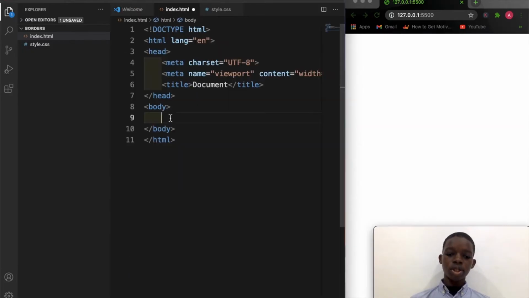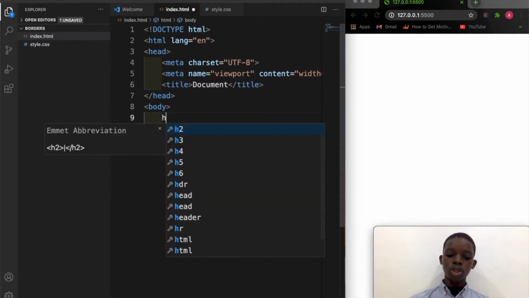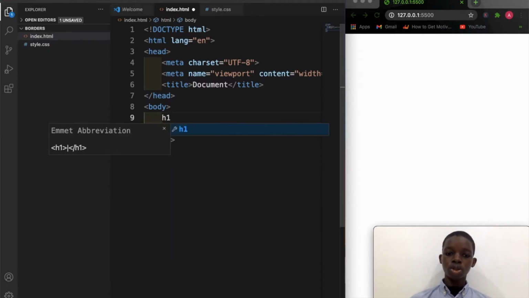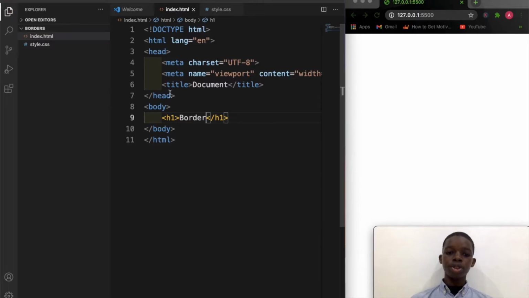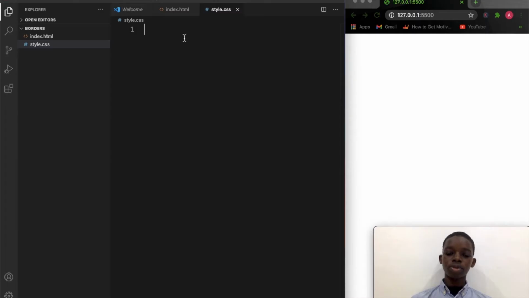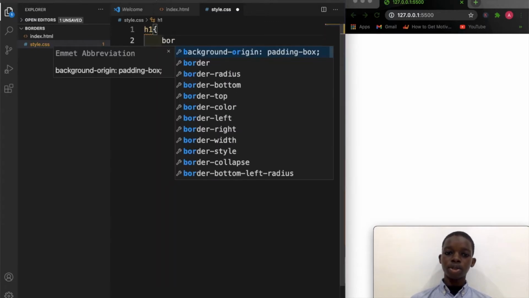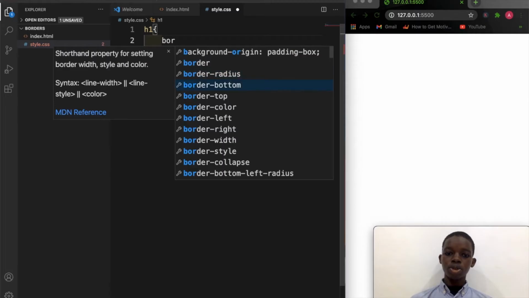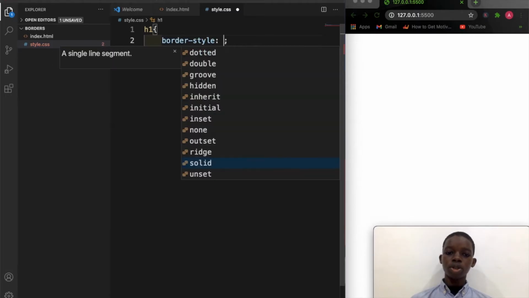So we're going to insert the element we want to apply the border to. We're going to use an h1 element. So you save this and go to our style.css file. What we want to do here is select the element, then type in border. So you choose the one with the border style.